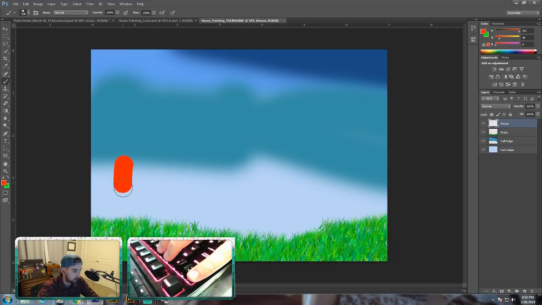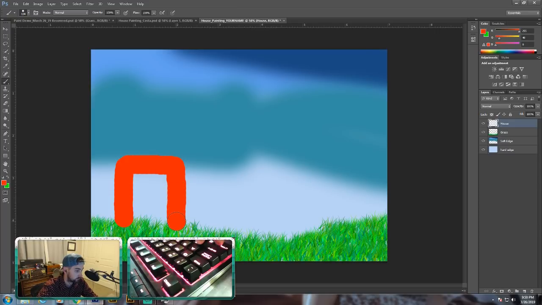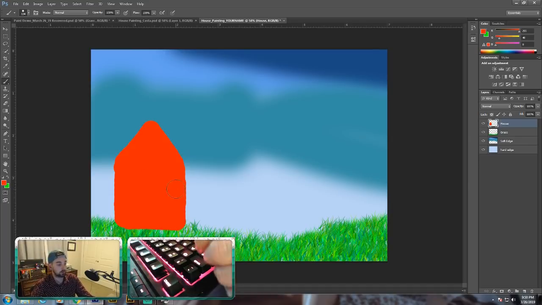It doesn't have to be perfect. I'm gonna go for a hard edge for the house. And it doesn't matter that I'm painting right on top of the grass because I'm gonna put it behind the grass layer later. I'm going for something basic here, just a square. That's a great house. There we go. Perfect, right? No, it's not. And that's okay. I'm not looking for something perfect.